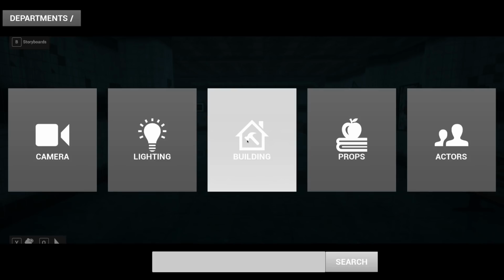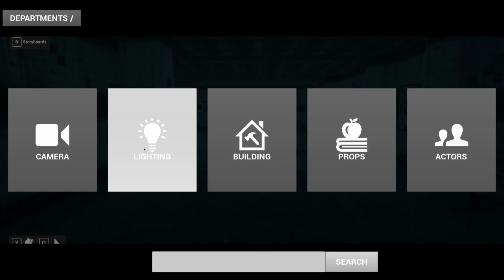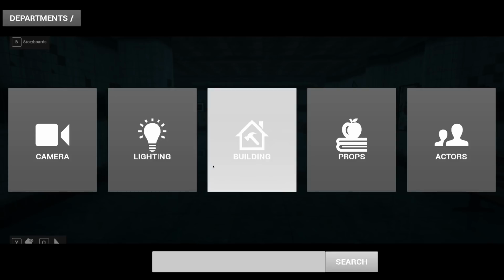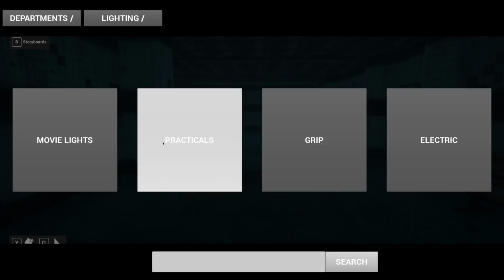So you'd hit the tab key, and this is really cool. They have this whole menu in here. There's actors, props, building, lighting, camera. I'll get into some of that later on. Let's add a light. So here we have movie lights, practicals, grip, electric, all this sort of stuff.